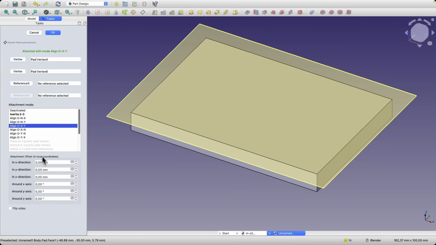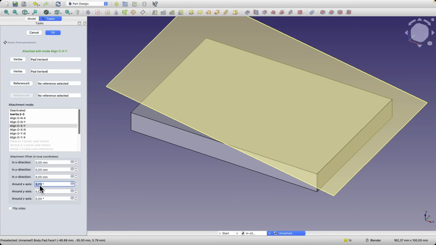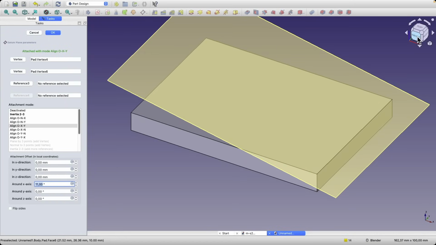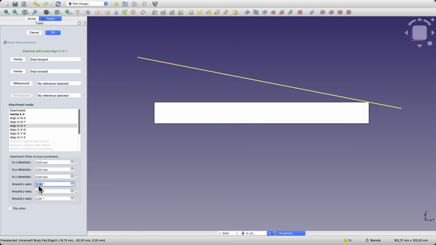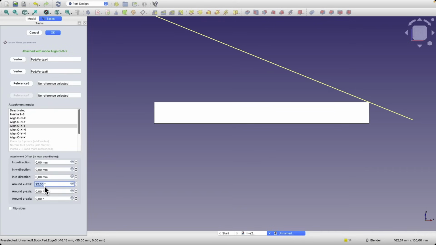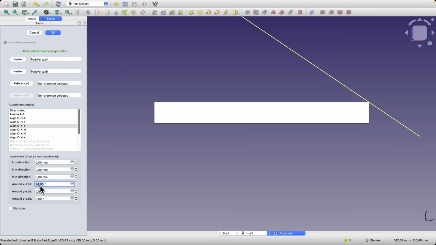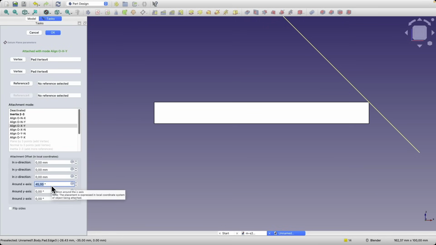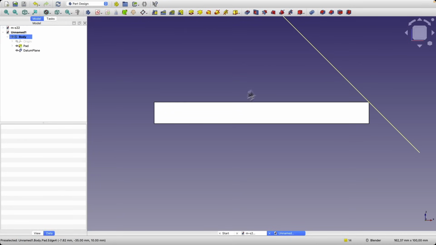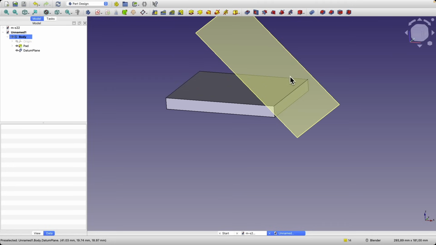Now I'll set a rotation for the plane. We are rotating it around the x-axis. And I'll enter an angle of 45 degrees. You can use the mouse wheel or type in the value. I click OK to confirm, and the key thing is that this plane should align with the edge of the solid.